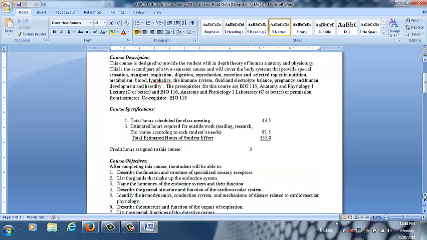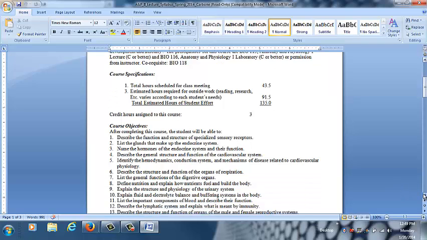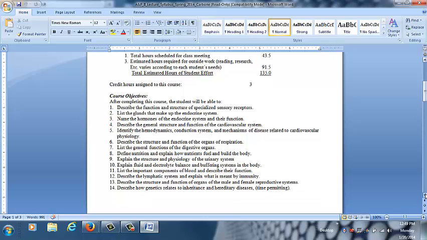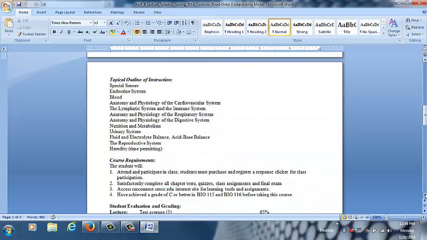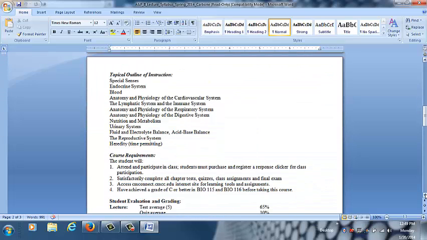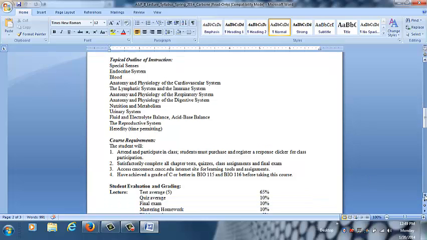So we will have 43.5 hours together in class. I expect you to work at least twice that outside on your own. So the total minimum time requirement for this class is about 135 hours. The course objectives are some very brief objectives for what I expect you to learn from each chapter. There are far more detailed objectives on the eraser page, and I'll show you where those are. The topical outline of instruction, these are the chapters that we will be covering in this semester.